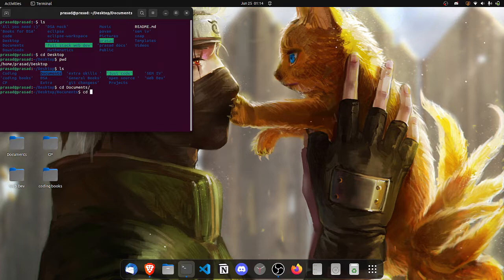I mean cd space dot dot. What it does, it will go in the backward direction. I mean, see, with the help of the cd command I go from desktop to documents, but with the help of cd space dot dot I go from documents to desktop in the reverse order.